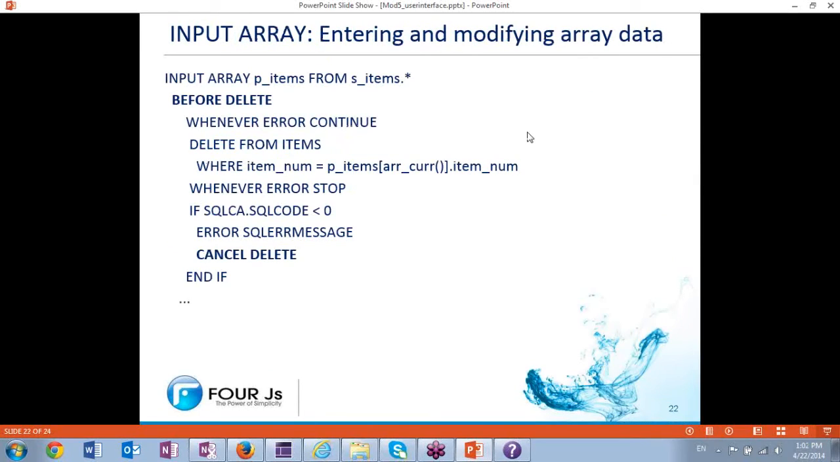Here's the input array, entering and modifying array data. So here's an example. The input array allows users to, basically the same as an input, except that we're working with an array instead of just a regular record, working with a set of values. We've got control blocks here. We're going to talk a lot more about control blocks as we go through some of these additional chapters this week where we're really focusing in on some of these interactive dialogues. But this is a good introduction.